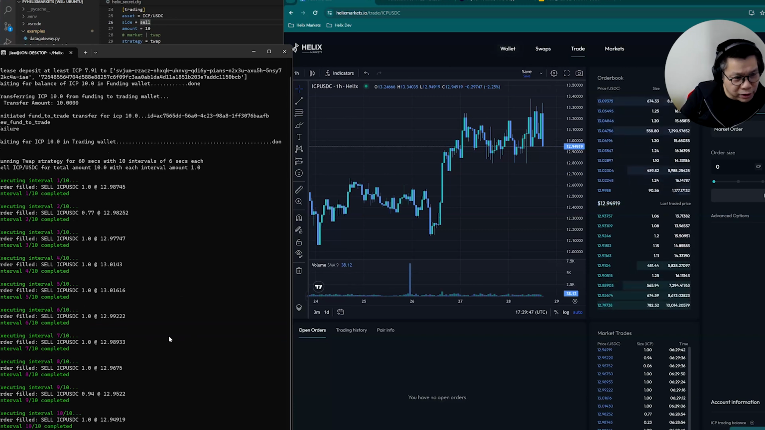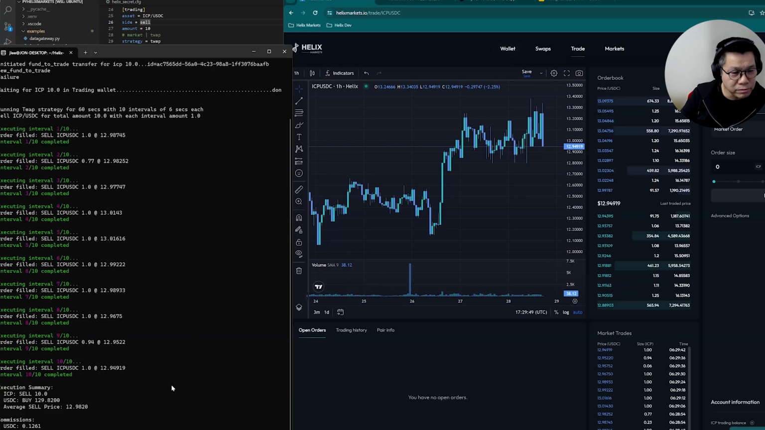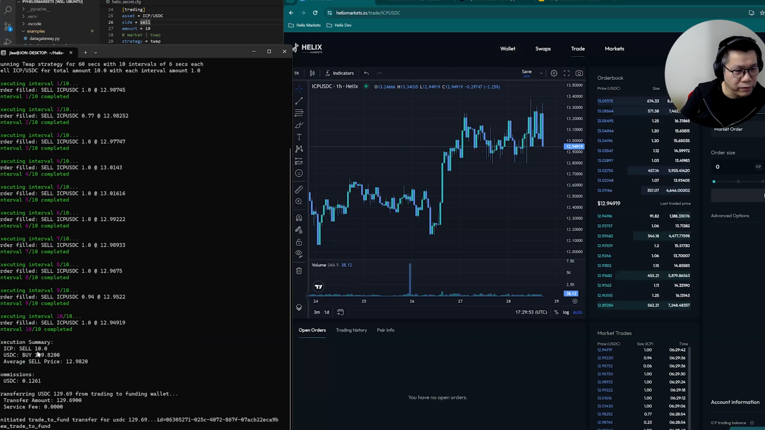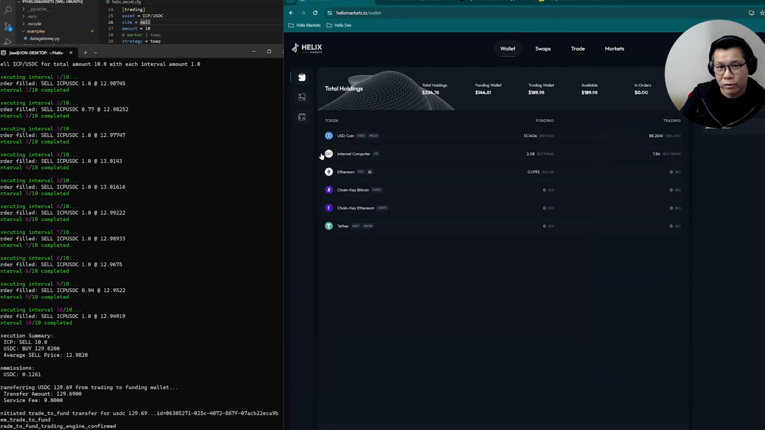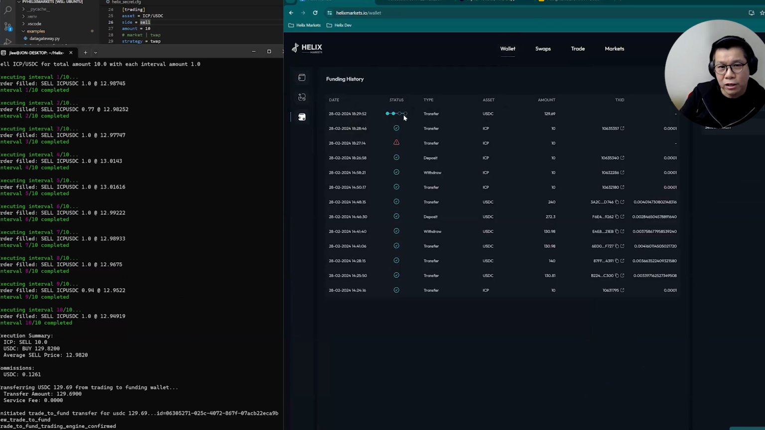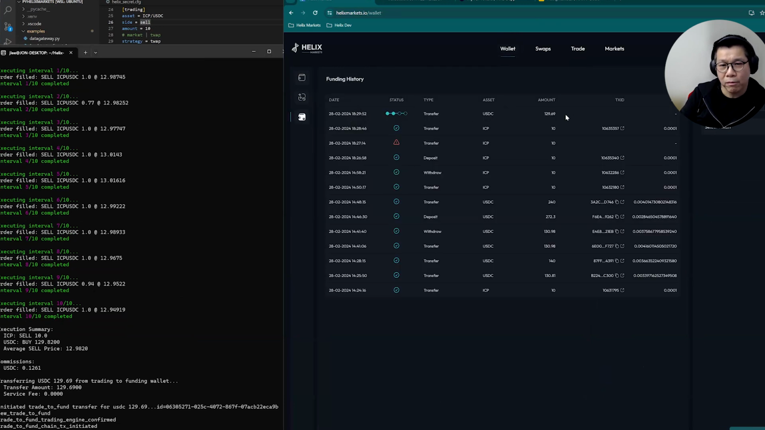Okay, so now it's done 10 out of 10 transactions. And then it gives you a summary of all the transactions. Your proceeds of the 10 was $129. There's a commission, and it discloses this commission. And now the trade is done, and it moves it from your trading wallet back to the funding wallet. And if you want to watch that, you can watch the transfers that are happening. Yeah, so this is a bit faster now.